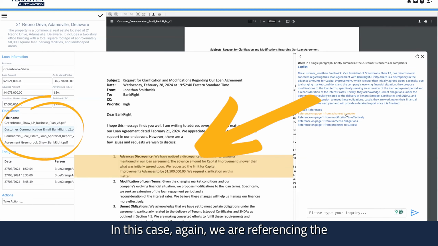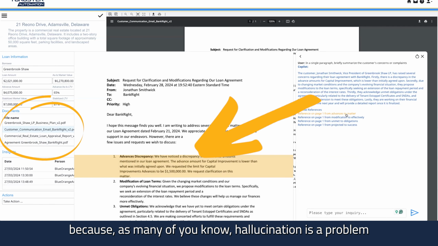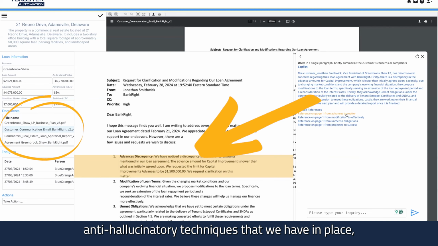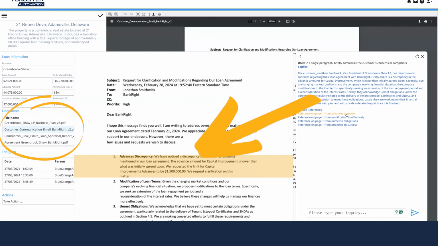In this case, again, we are referencing the customer complaints, and it's going to highlight a particular piece that contains information that was used to craft the answer, right? This particular feature is really important for a solution because, as many of you know, hallucination is a problem within LLMs. And beyond deep grounding and anti-hallucinatory techniques that we have in place, we also added this feature so you can reference the original documents. That way you can increase the trust on the system and on the product.